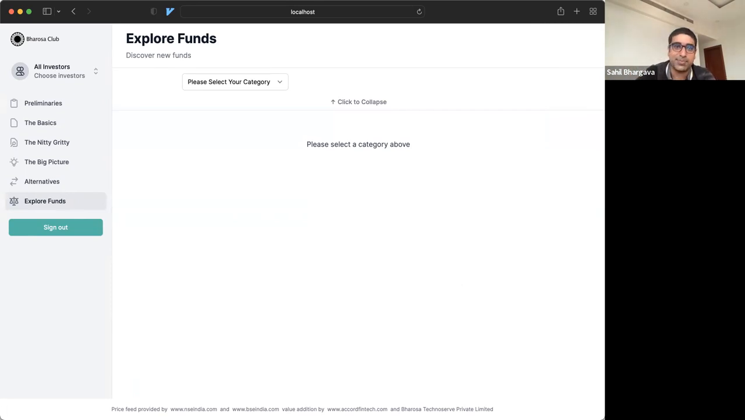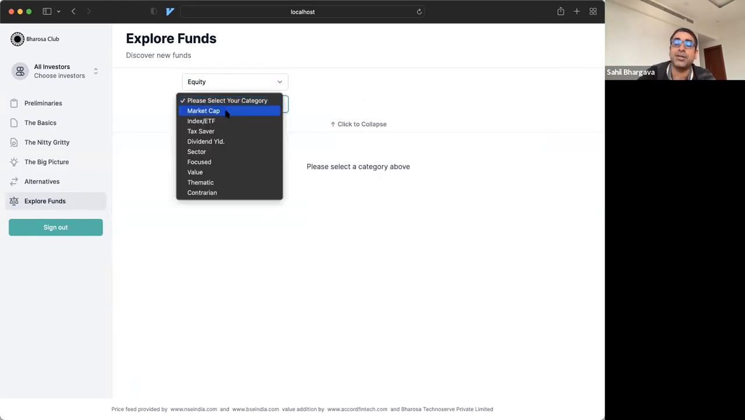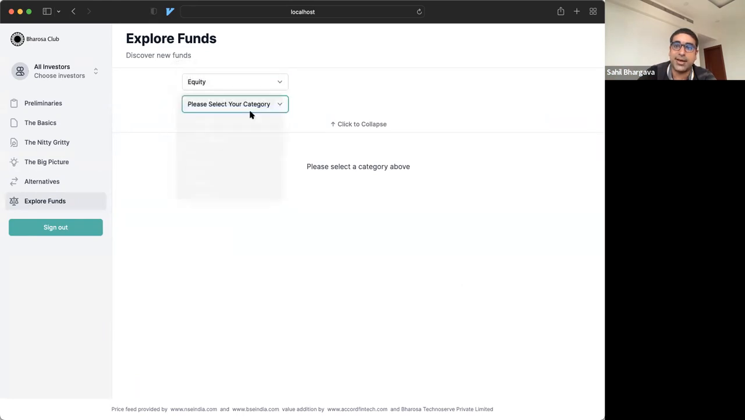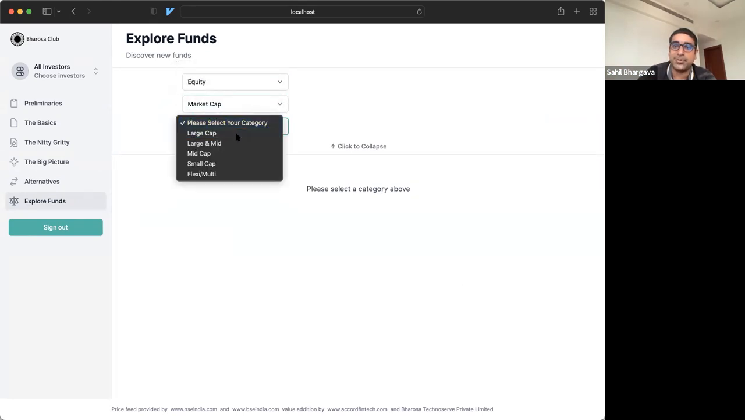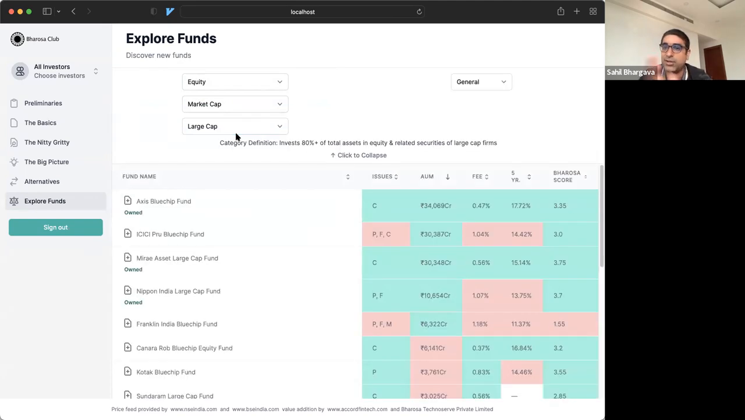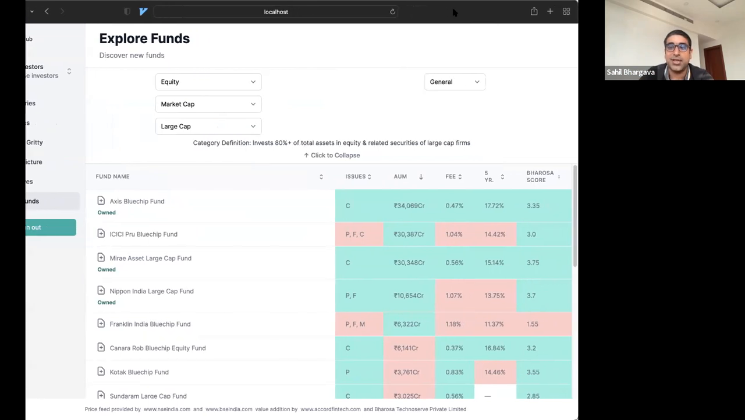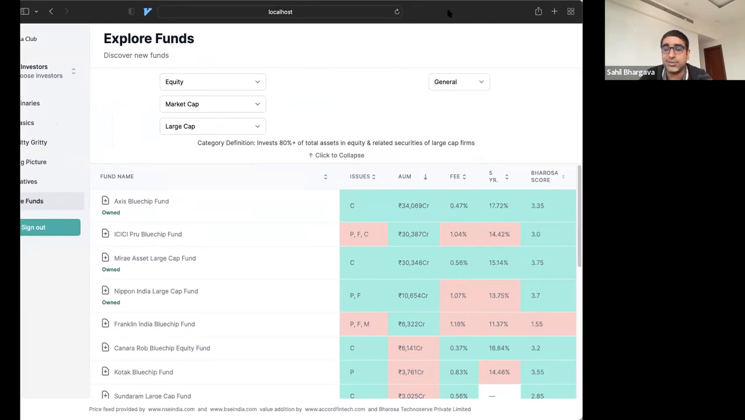So let's take an example here. So let's say that I wanted to look for a large cap fund. So I'm going to click on equity. I'm going to click on market cap and large cap. So this is going to give me a listing of every large cap fund that's in Bharosa's database, which will be essentially any large cap fund in India. And I have a lot of helpful data that's going to enable me to compare these funds and decide which fund I want to invest in.